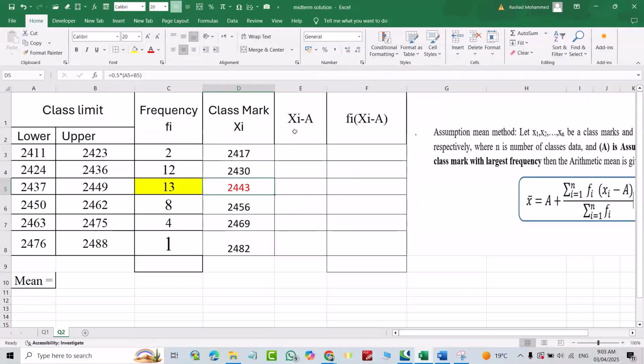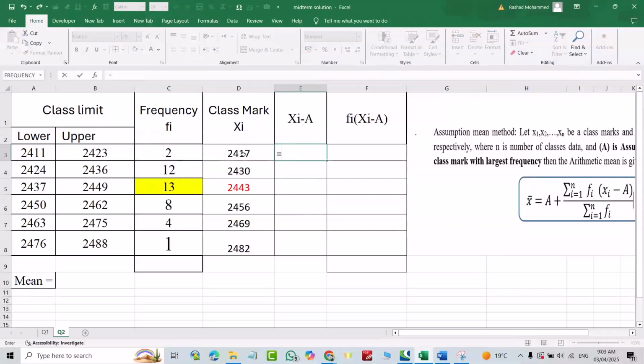Now we have to find Xi minus A. Xi class mark minus A. It equal Xi minus A. That's A. I have to fix A. Just click F4. It adds the dollar sign before D and before the number. Okay, just enter. Good.